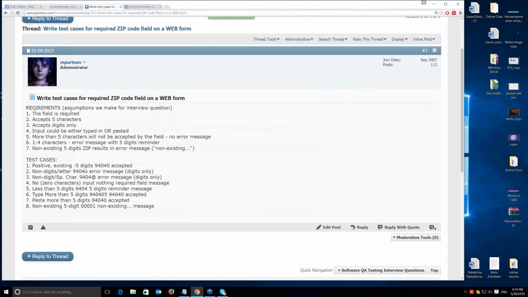So first requirement is the field is required. Second one says the field accepts 5 characters. I'm not saying which ones. That requirement is about input being 5 characters. Characters include letters, digits, and special characters. So when we say characters, we are not specifying which ones, but we are saying it's 5.